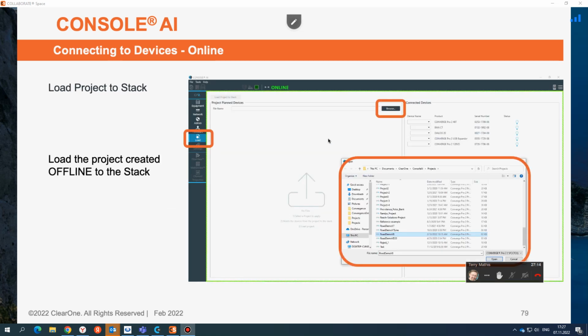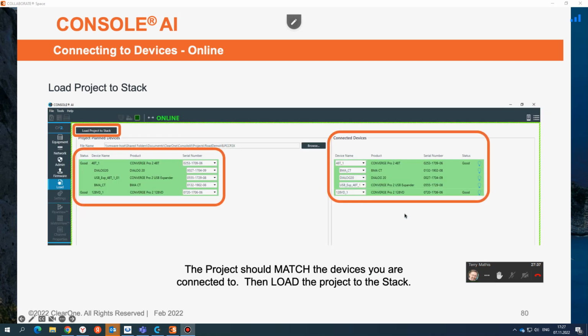The last part of this is to actually load the project to the stack. So now that you're connected live to this system, and again, this is one brand new right out of the box, there's nothing on it, it's just an unconfigured device, you want to load a project onto it. So you just go to load on the left-hand side, browse for the project you created and saved, hit select, and then you'll be able to load that project.